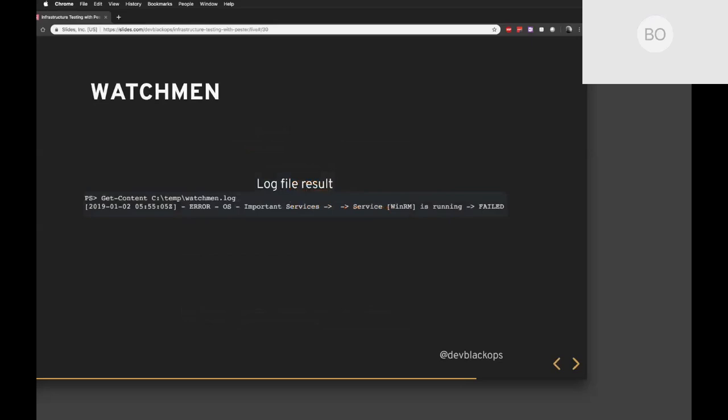Here's an example of that log file notifier. As you can see, I ran the invoke Watchman test function, and I've set it as a notifier to write to this log file. And here's an example of what that log file would look like. You would have basically one line per test executed, failing or succeeding.